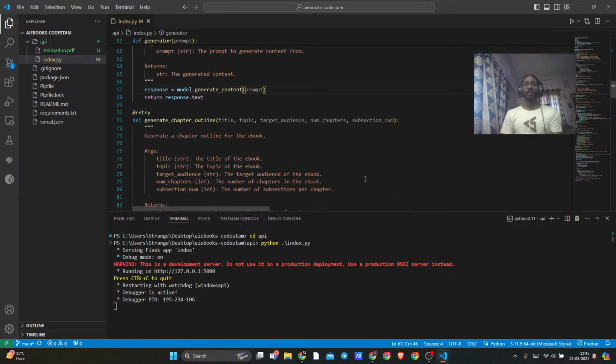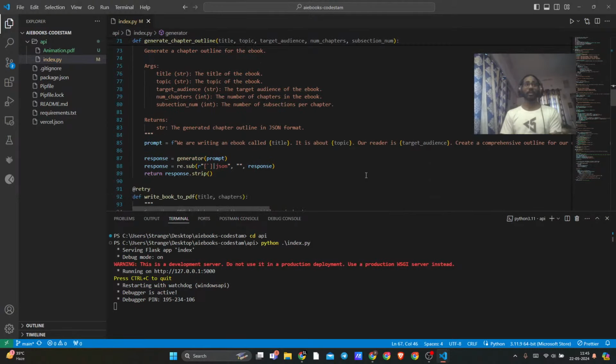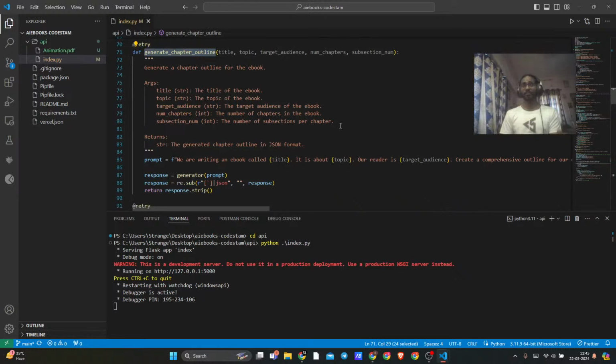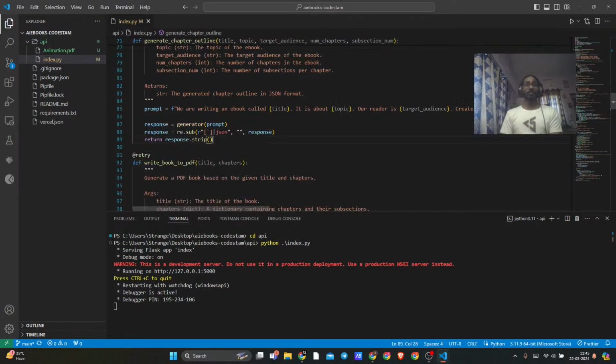Now coming to the main section, where we are generating the actual content for the book. First we are generating the chapter outline. Basically, we are trying to get a format in which we can generate the chapters. For example, we are trying to get a JSON file with the chapter name, its subsection names, and further as the book requires. Then we are generating the prompt and saving it in the response, and it is returning this response. Now we are going to strip it because when we receive the JSON file, we have some additional spaces as well.